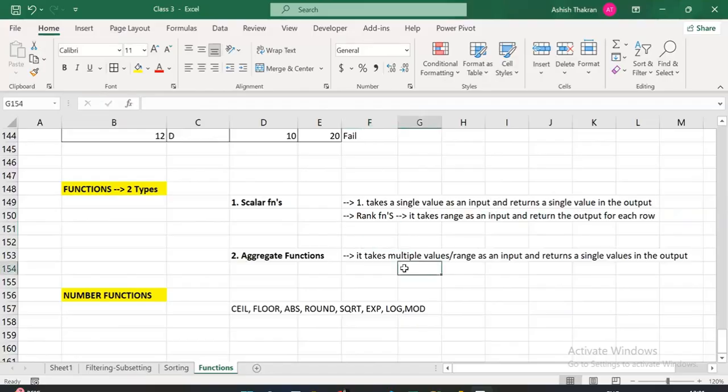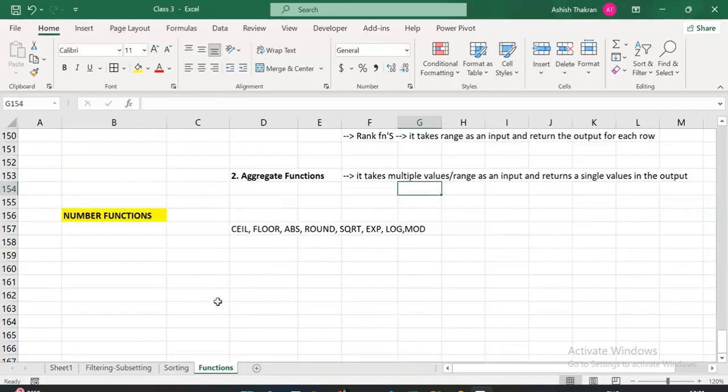Clear? So the majority of the functions fall into these two categories, aggregate or scalar. Date and time, scalar. Number, scalar. Logical, scalar. Conditional, scalar. The ones which are not aggregate are what? Scalar. Okay. Number functions are just simple.